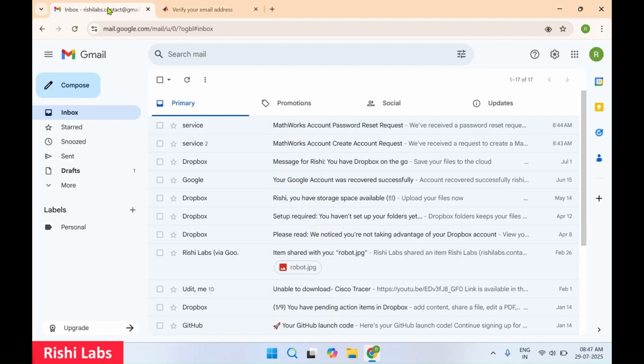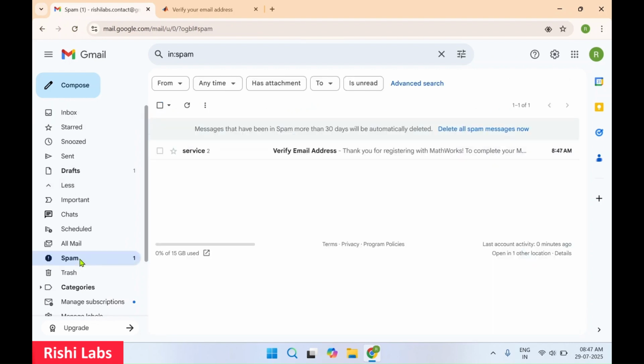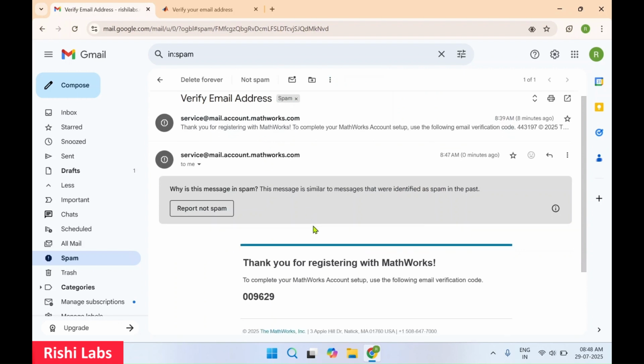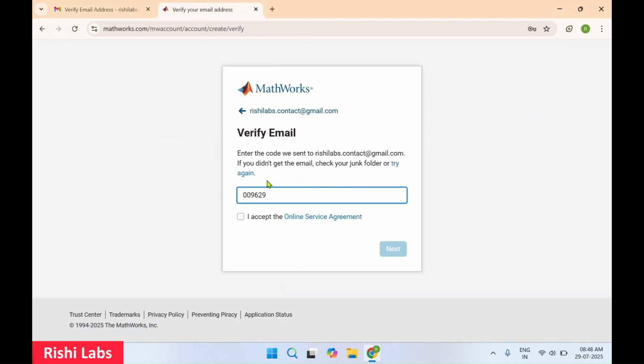We'll go to the mailbox. You can refresh your inbox. If you don't receive it, you need to click on more and look in the spam folder. You receive this verify email address email. So this is the code you need to enter. Click on I accept and click on next.